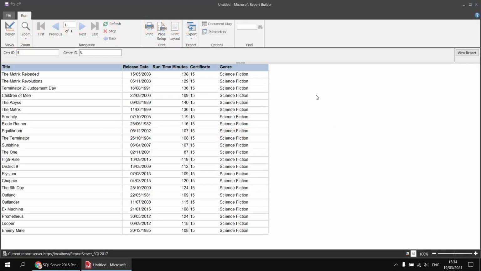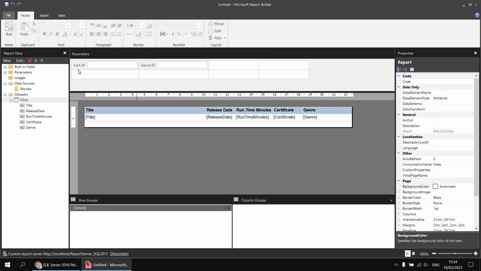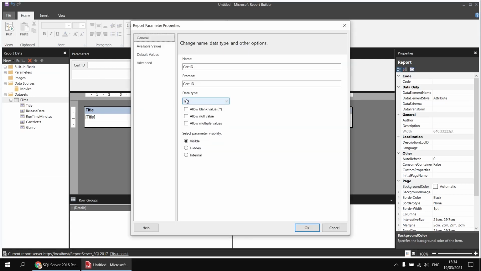Now I'd like to make both of these parameters optional so that I don't have to always pass a value to each one. To do that, I'm going to go back to the design view, and then I can start by double-clicking on the certID parameter. The first thing I'm going to do is actually one thing that isn't entirely necessary. I'm going to change the data type of the parameter to an integer. I'm doing that because integer is the data type of the column we're comparing the parameter's value with in the underlying SQL statement. We've just seen that it works without doing this, but I always think it's sensible to match the data type of your report parameter with the value of the column you're comparing it with.